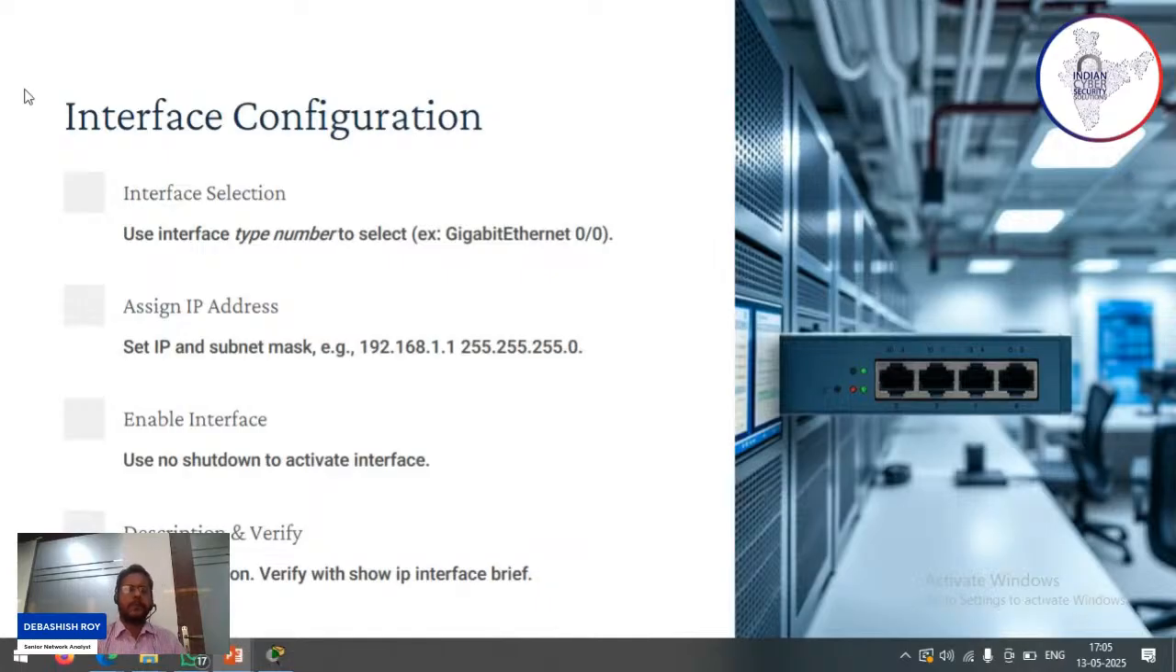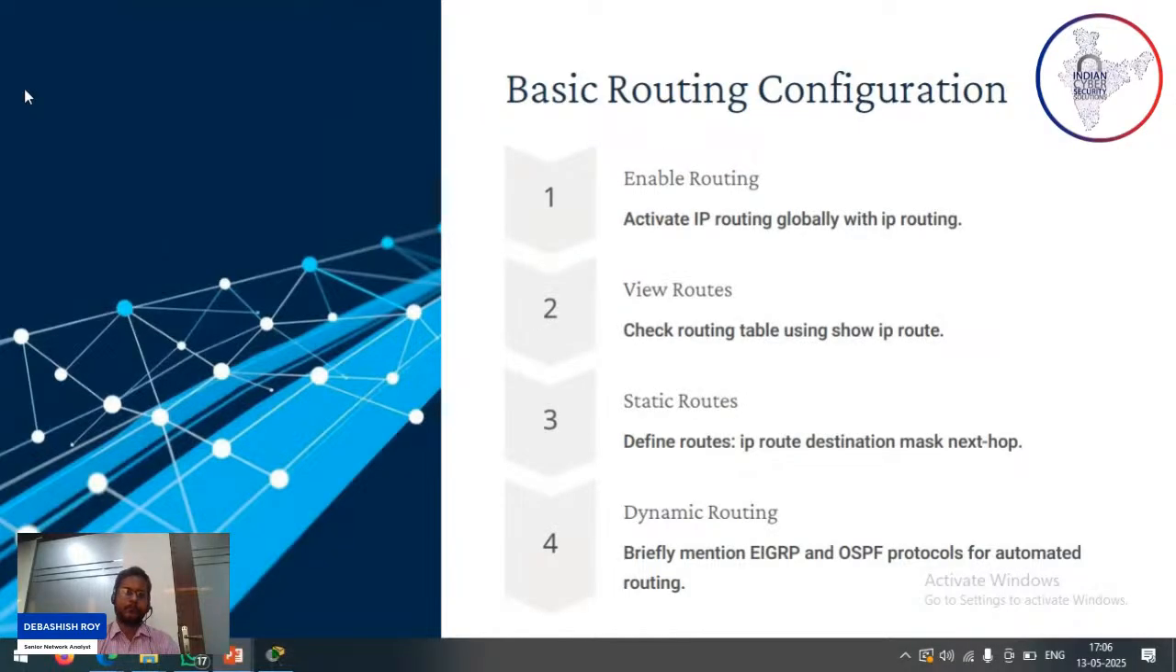Now in the interface configuration, use interface and the type and the number to select the interface. Say you are entering Gigabit Ethernet or Fast Ethernet, you have to give interface f0/0 or g0/0, like that. The interface number will change. Set the IP address and subnet mask, and enable the interface using no shutdown, because the interface is not up by default, it is shut down, so you have to bring it up. And you can add a description, and you have to verify with show ip interface brief to see the IP address and the status of the interface.